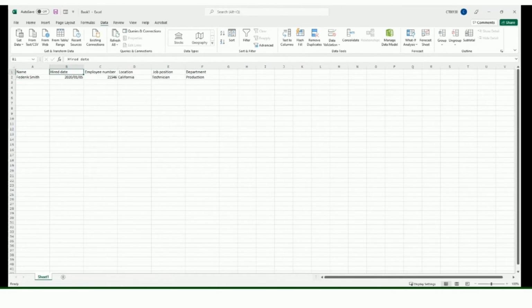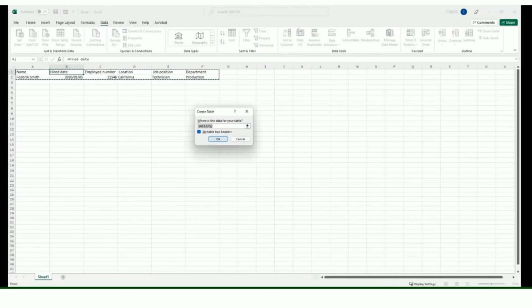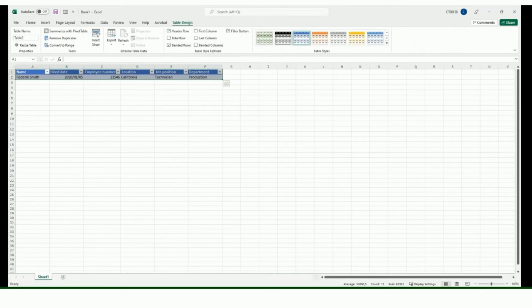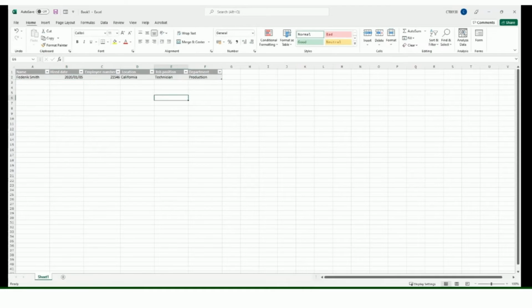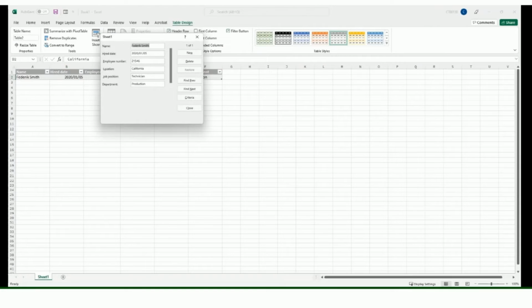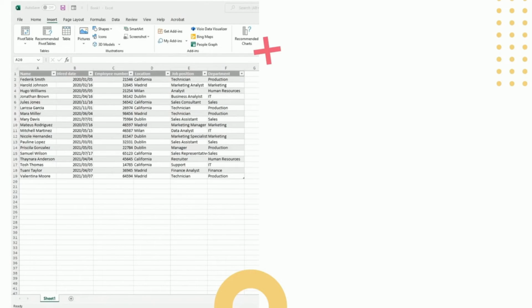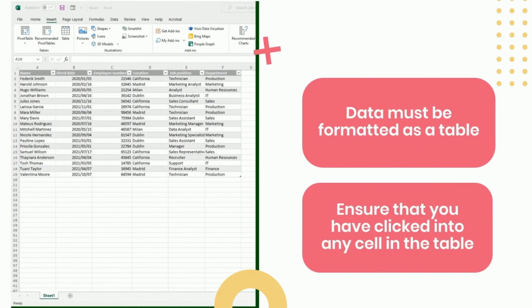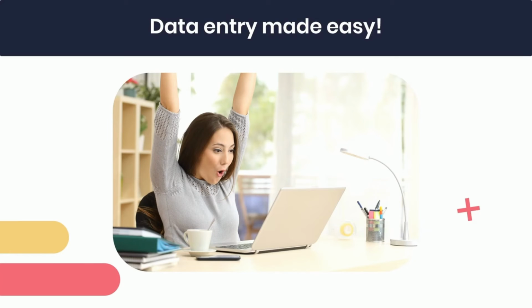Very important, press Ctrl-T and create that table. But make sure that you are somewhere in the table and then click on your data, select the form icon in your quick access ribbon, and then pull up the data form. So the important thing to remember when you are using this function is to ensure that your data is formatted to be a table. You also need to select any cell in the data set in the table before using the data form button. And it is as easy as that.